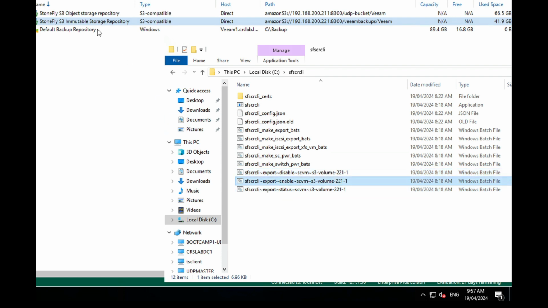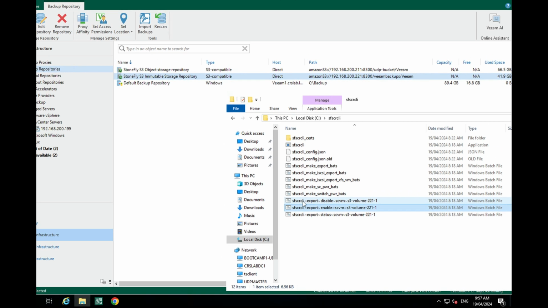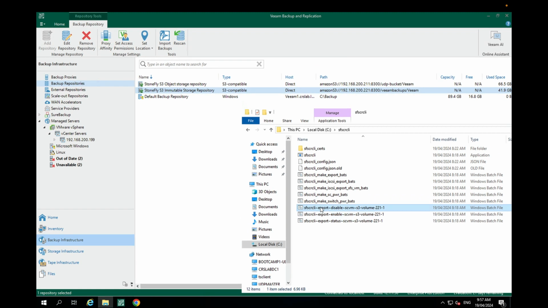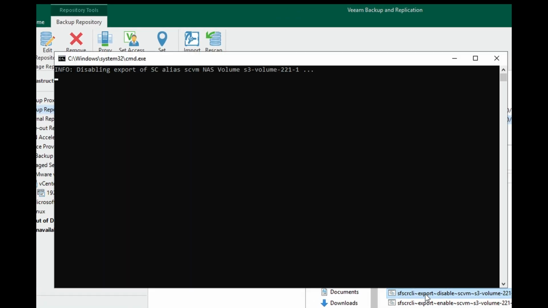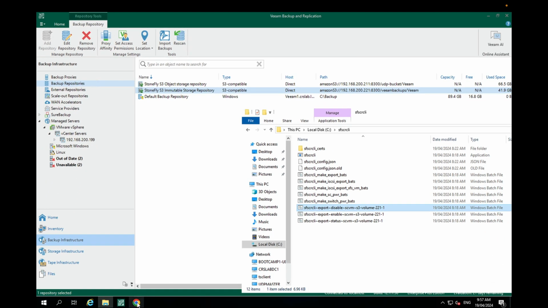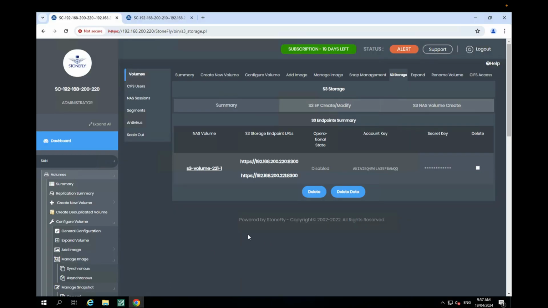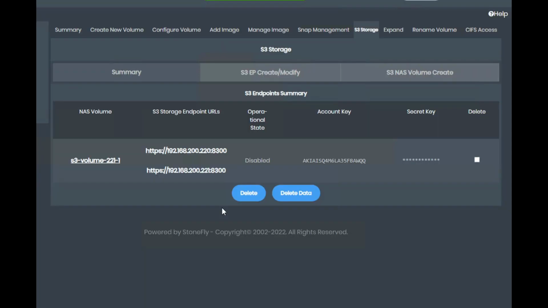Now, in order to show that immutability, I've actually run the enable script, but I'm going to revert back to its normal state, which is disable. So I'll just run that, and it will disable the S3. Now, if I refresh, this is my StoneFly controller GUI. You can see my S3 volume is disabled. It's not available for use.